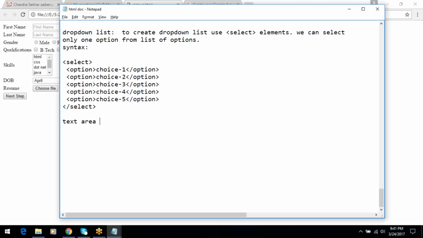Next one is the final control, text area. The text area tag defines multi-line plain text input control. Okay, input control. So this is also nothing but a text box, but we can enter multiple lines.